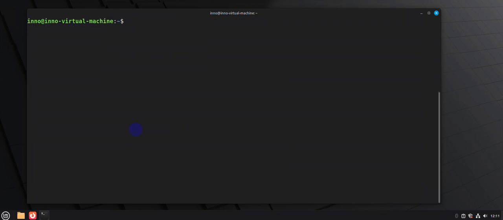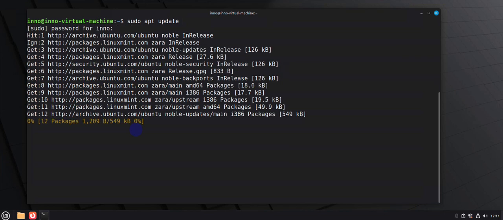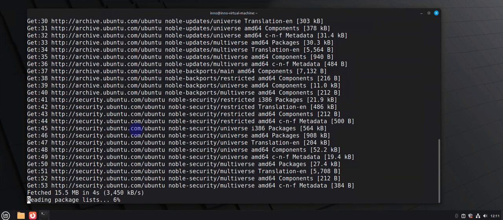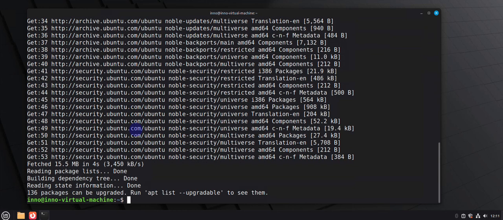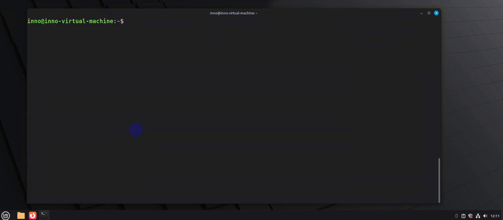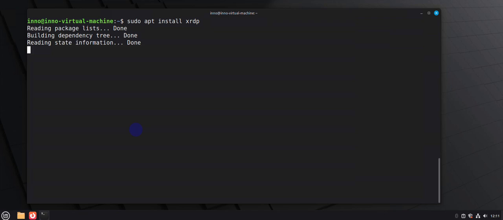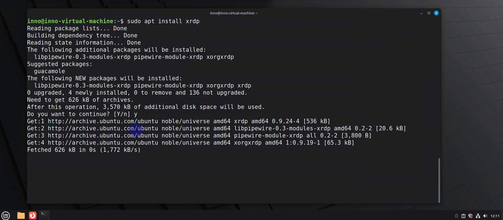The first thing you want to do before you install XRDP is update your packages. You can say sudo apt update, put in your password. Okay, that's done. Now we'll go ahead and install XRDP. The command to install XRDP is sudo apt install xrdp. Y for yes.